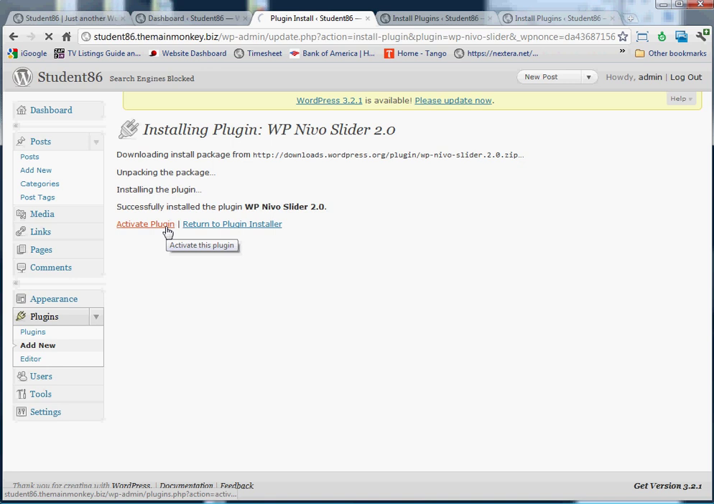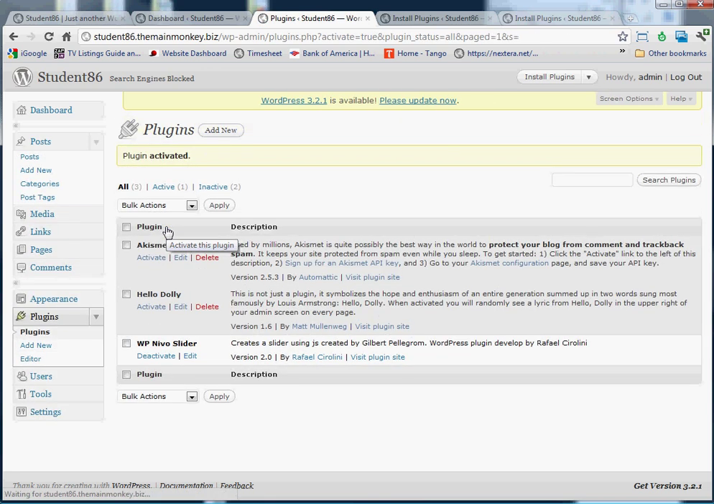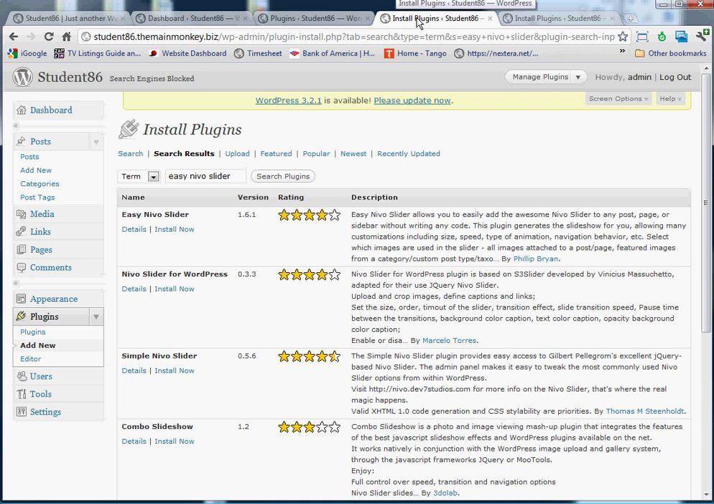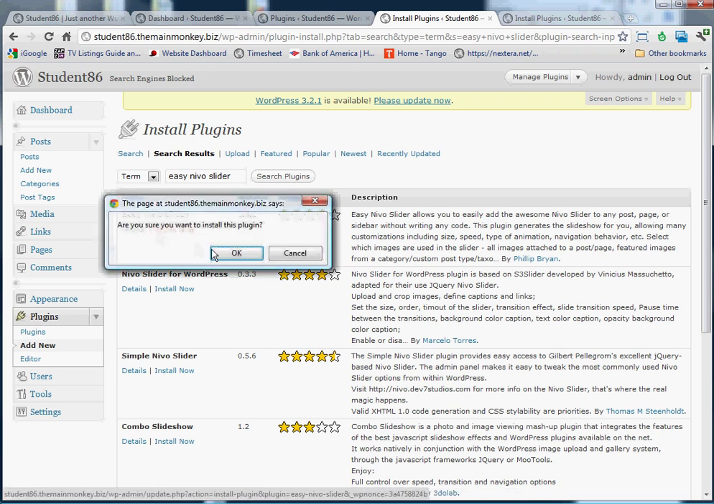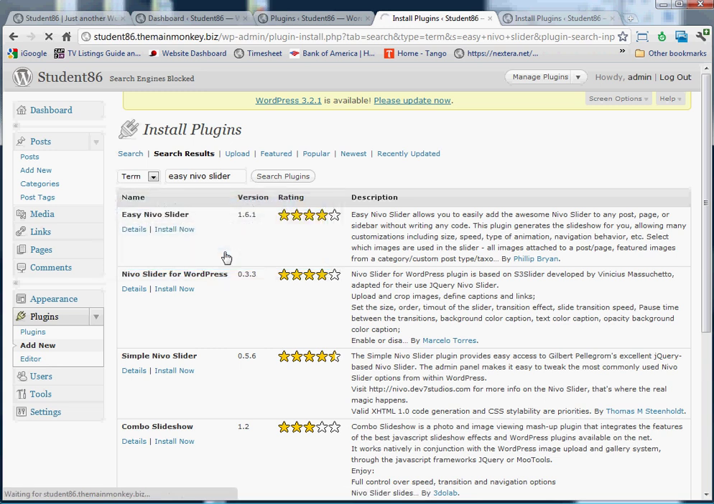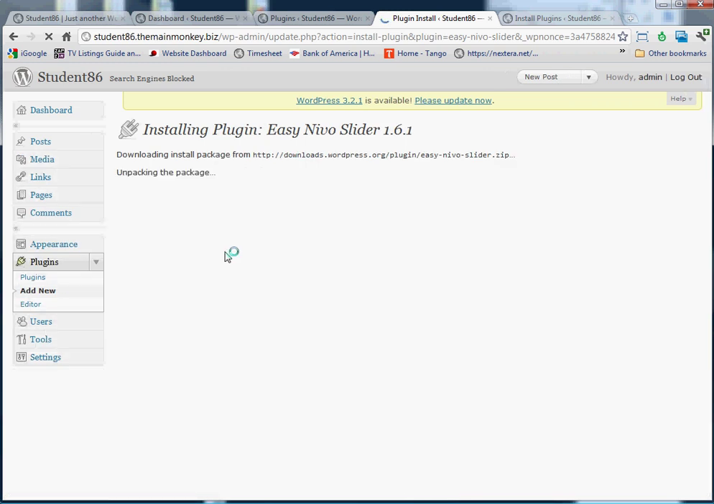So I've got the Nivo slider started up, but I also like to install another thing called the Easy Nivo slider, for no other reason than I really like the way that I could put it into a post easily. They give us a button on the editor. So I can go to the install plugins, and I looked for Easy Nivo slider, and there it is too. Easy Nivo slider allows you to add it to a front page or to a post. I'll install this one now and click OK.